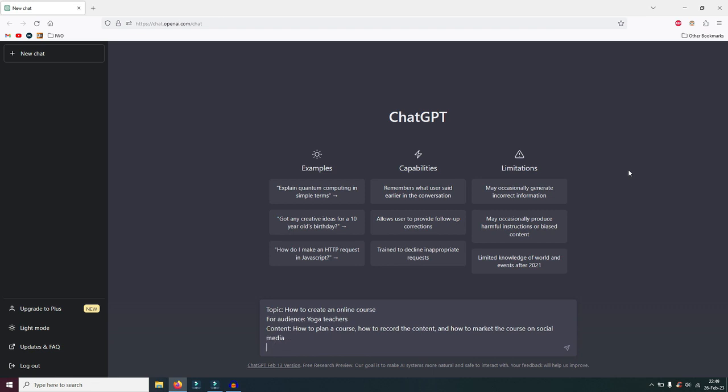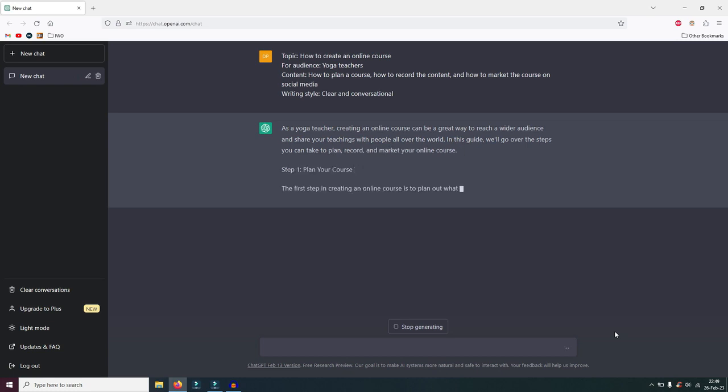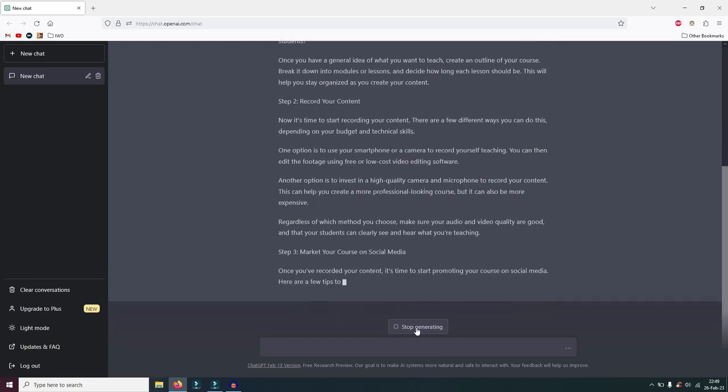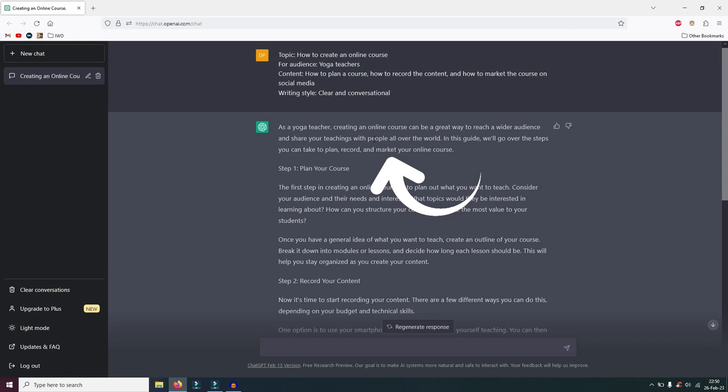And as we saw in a previous lesson, I'm also going to choose the writing style. And now I'm going to click the arrow here, and ChatGPT is going to start creating the blog post with all the instructions I've given it. Obviously, I can stop generating whenever I want to, but in this case, I'm going to let it finish writing the blog post. And as you can see, if we double check, we have an introduction.